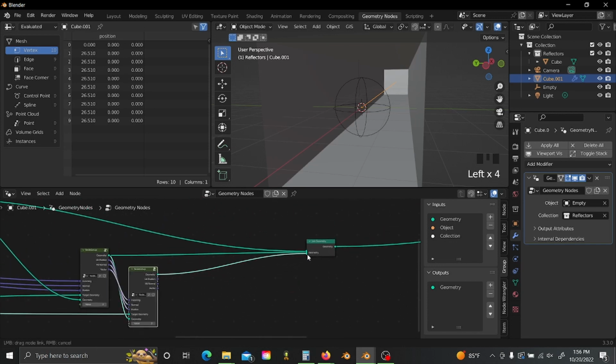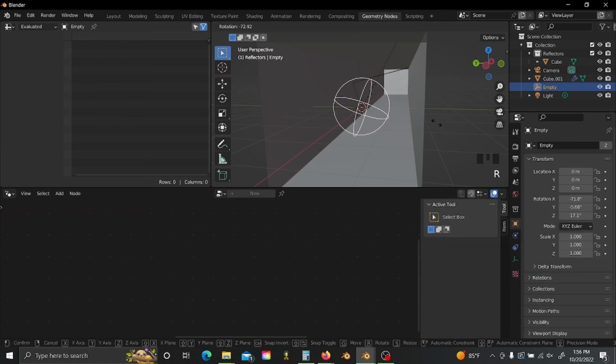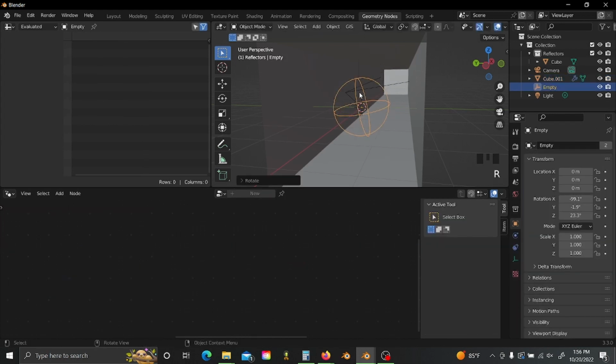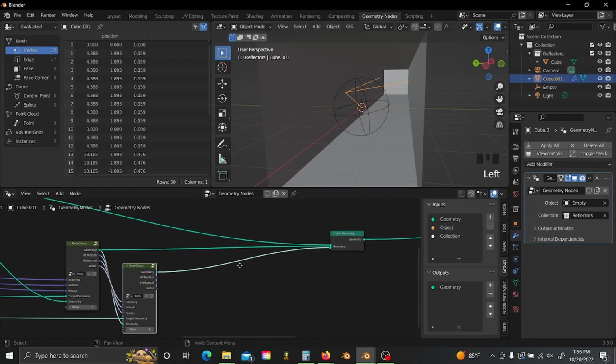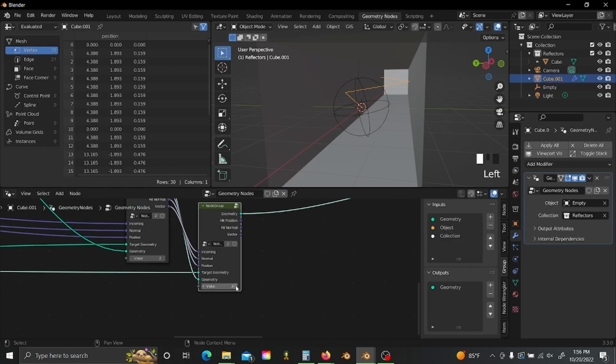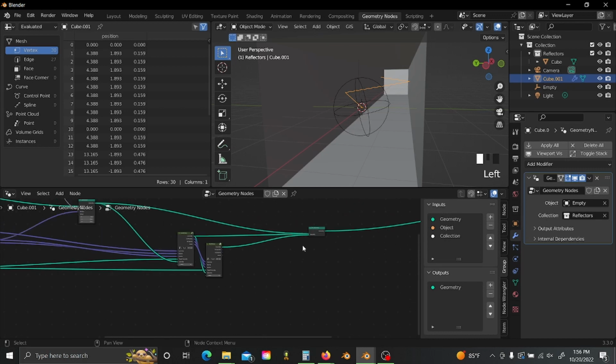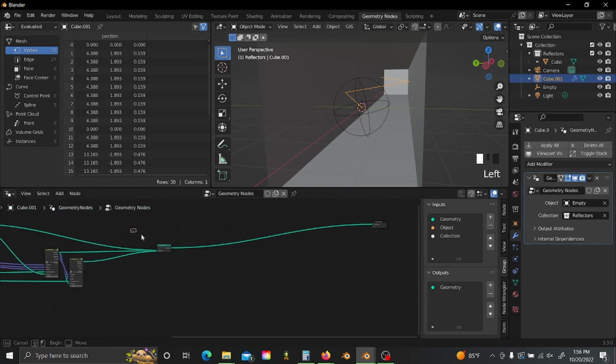Now if we join this with our join geometry and rotate our empty, you'll see we're getting this weird effect, and that's because we need to up our iteration actually by 1. And there we go, we have a reflecting beam.